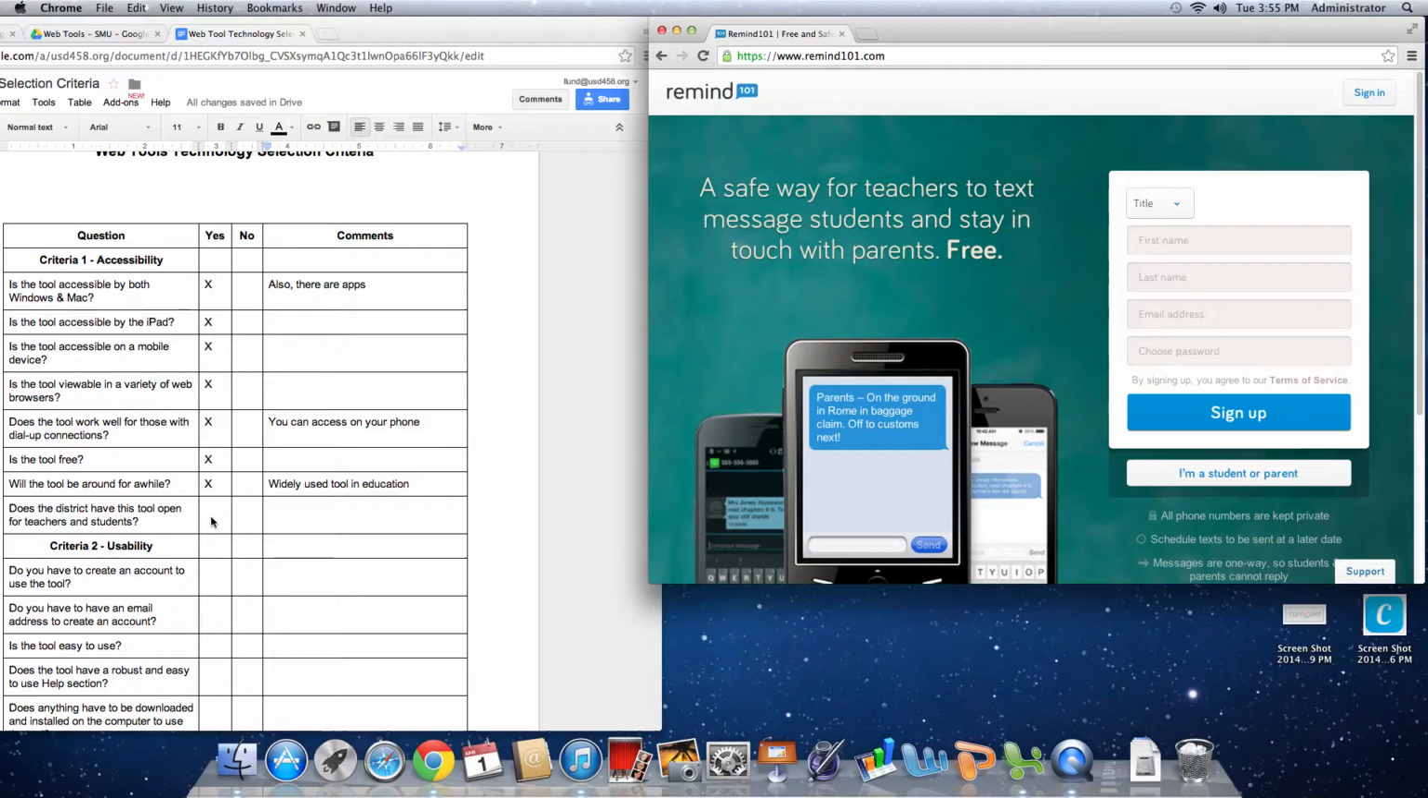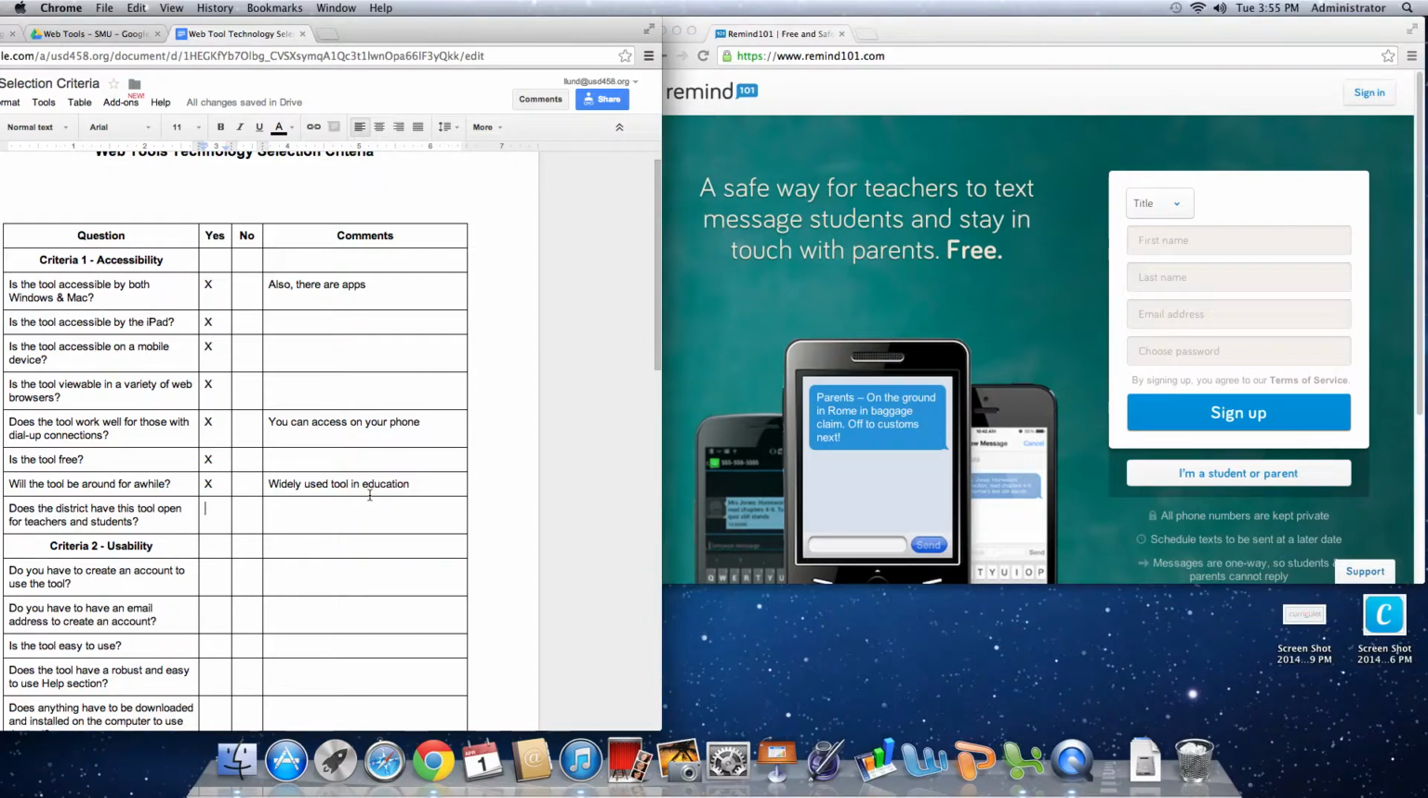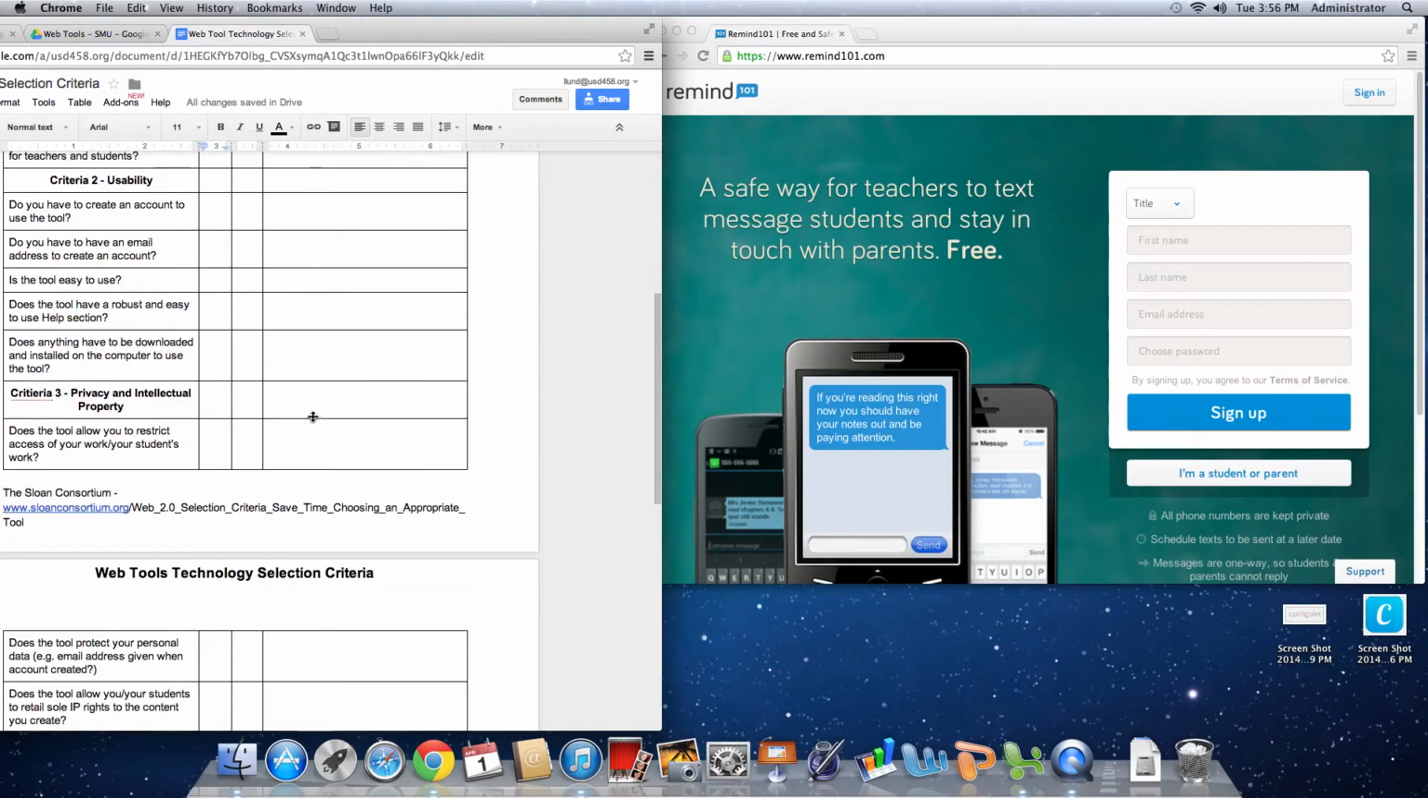Does the district have this tool open? Now this is important. If you're going to use this with your students, I would definitely make sure that I log on as a student to make sure they have access to it, as well as myself. This is open for everyone in our district. I've made sure that my students can actually access this.